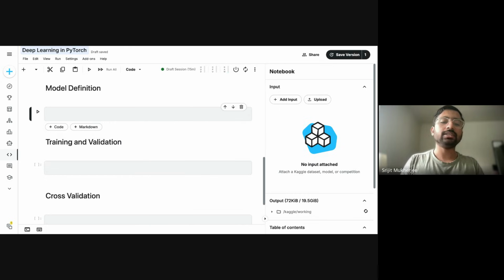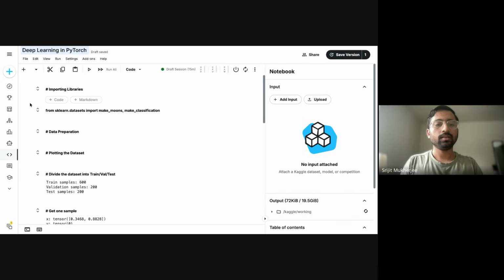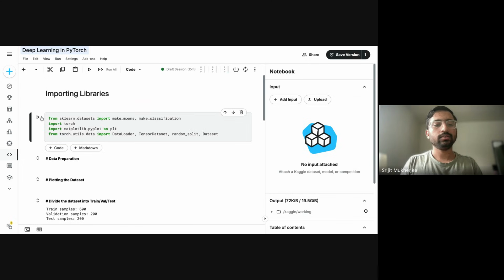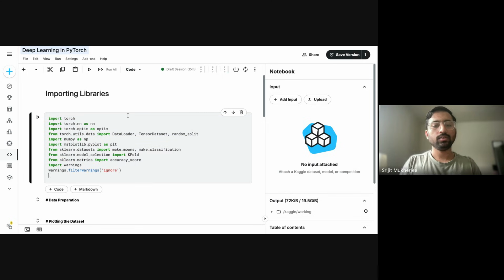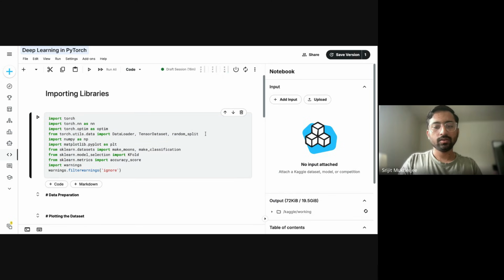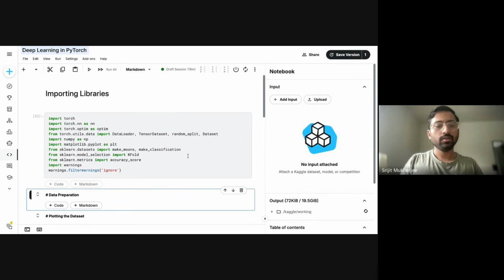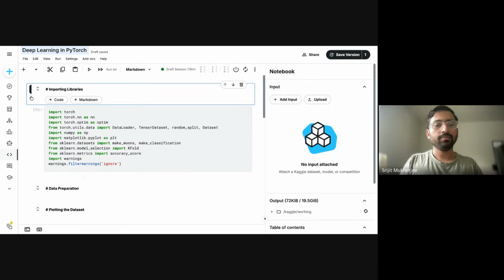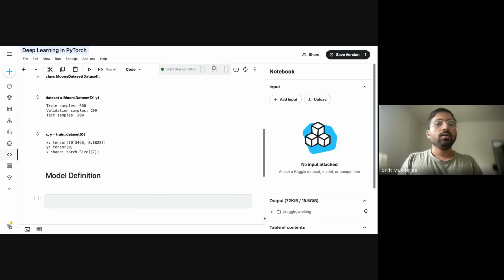Remember, in the last class we built it from scratch, but here these are all PyTorch based. So let me do one thing. Let me import all the libraries. So now what we will do is we will define this MLP.